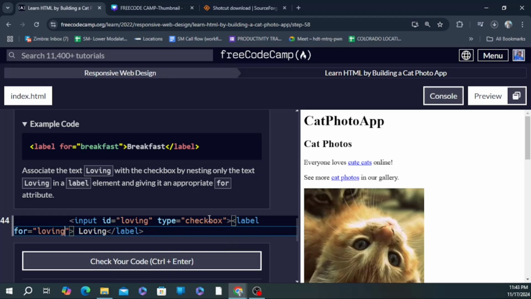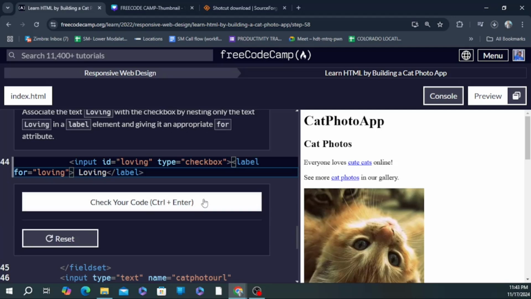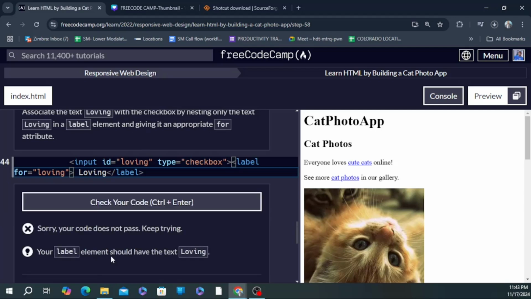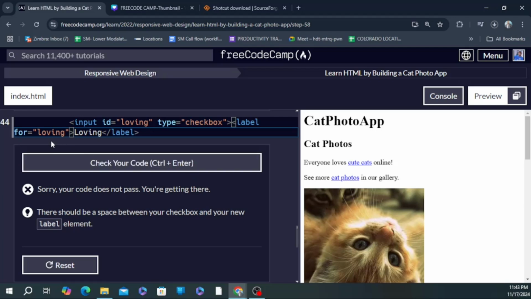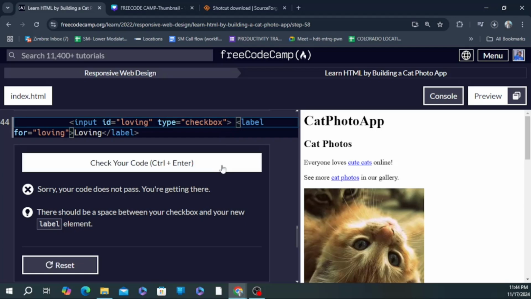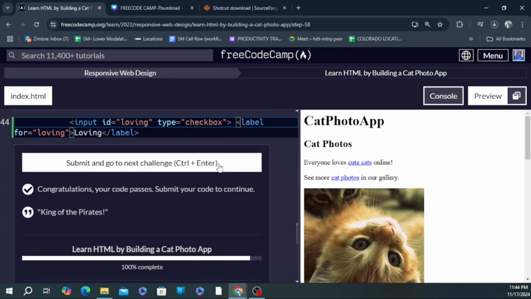Okay, so when I check it, it says your label element should have the text loving. So I need to close it next to it. There should be a space between the checkbox and the new label. Okay, here I can put a space. Okay, it's good.